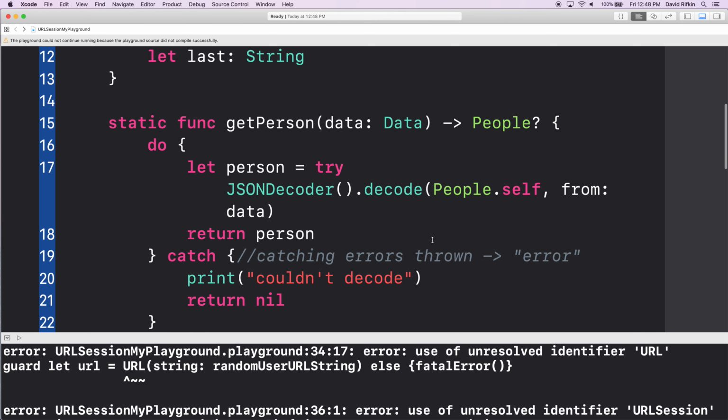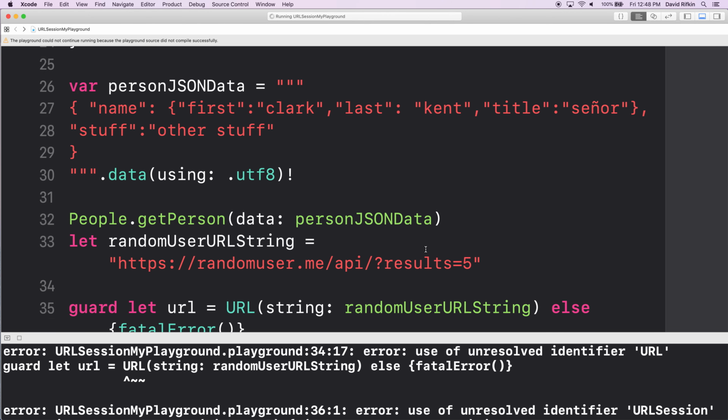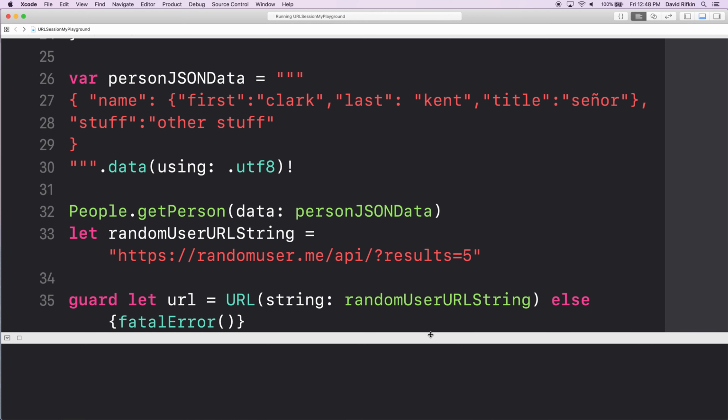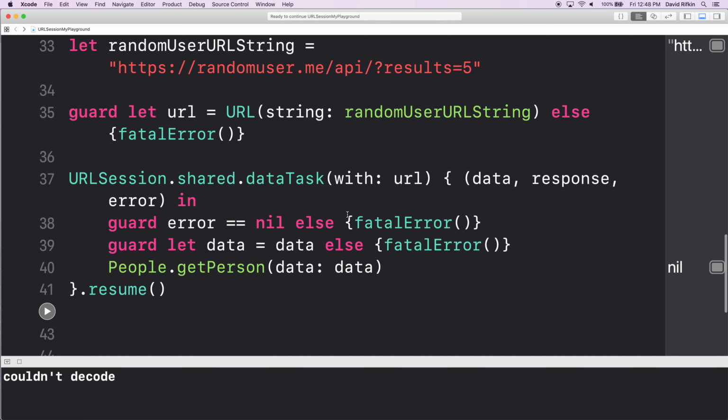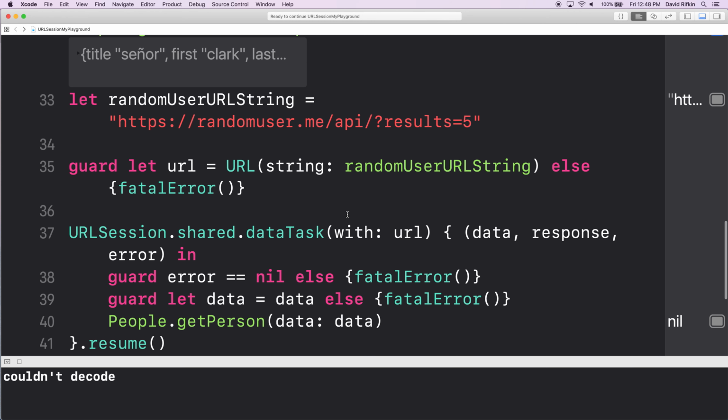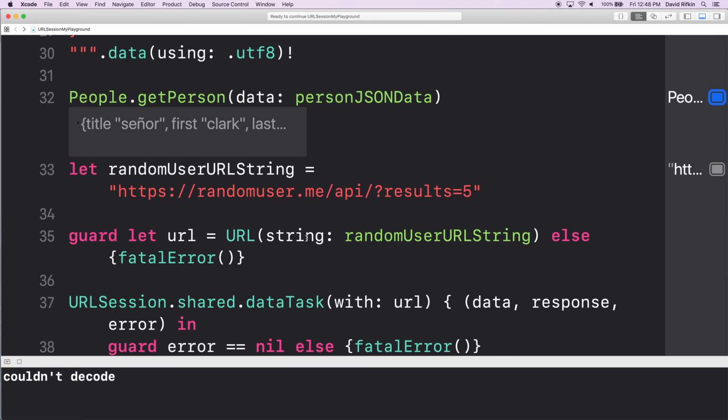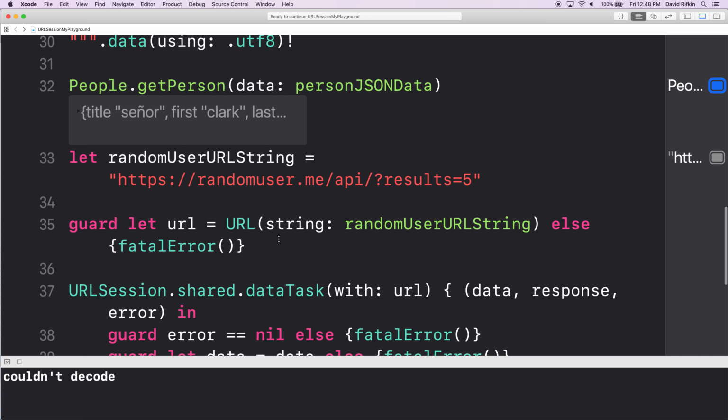So what's that? Let's try running it now. I hope it works. Oh, I sure hope it works. Oh, it couldn't decode it. Dang. Oh well, let's just give up. Nope. Almost there.